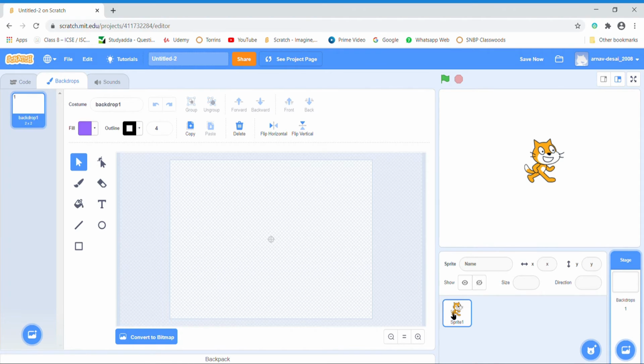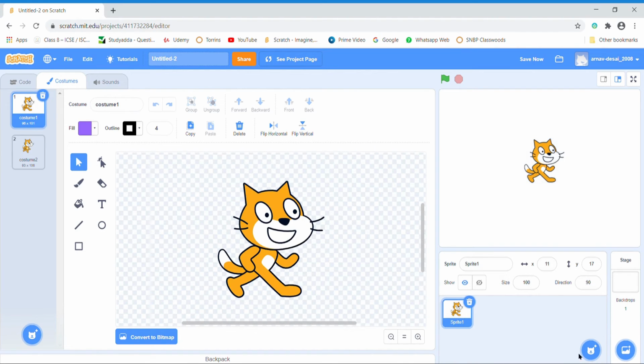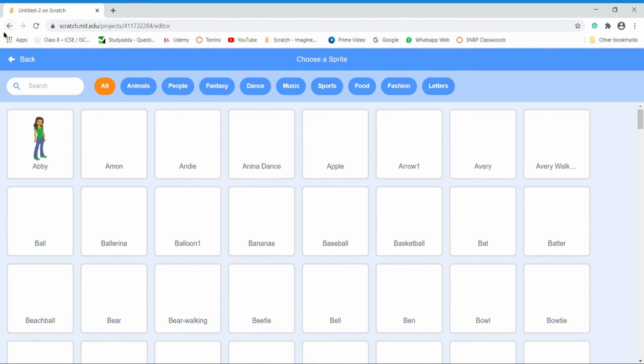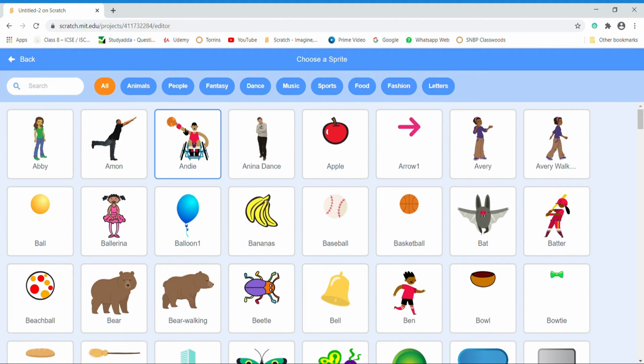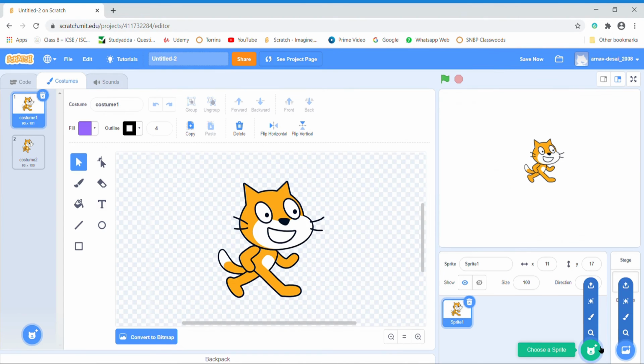Then, if we go back to the sprites, we can also see that we have this cat icon here, which says choose a sprite. You can either search for a sprite in the inbuilt library that Scratch has. Also, you can upload or paint sprites.